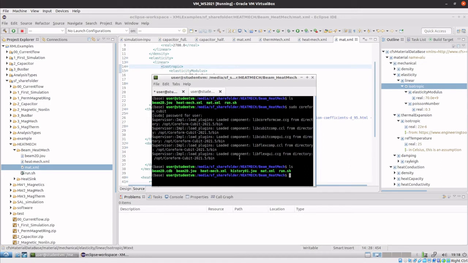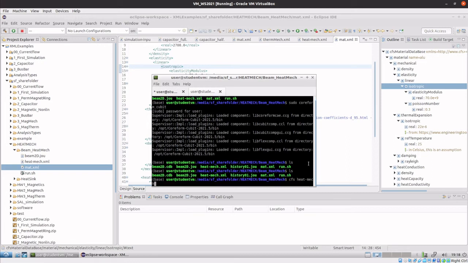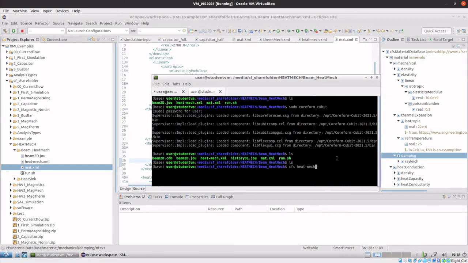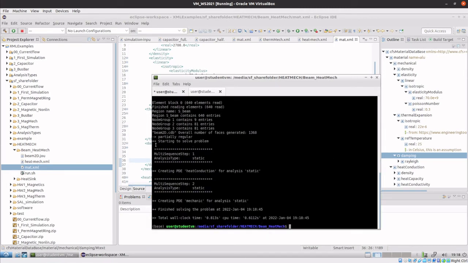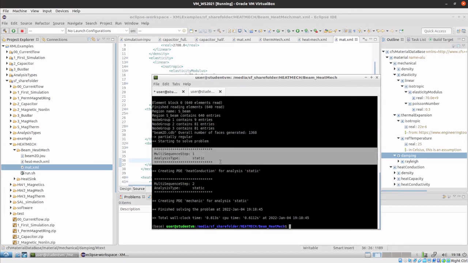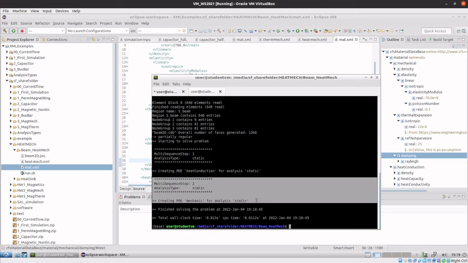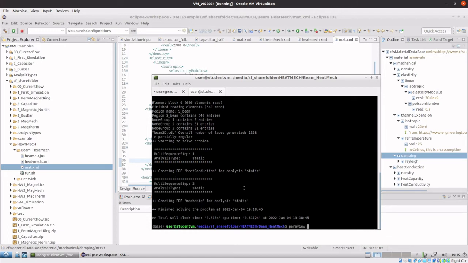Now let's move on to actually simulating our example. So let's execute the Heat-Mech XML file. Okay, so what we see in the console output, we're solving first of all the static heat conduction equation, and in the second sequence step we're solving the static mechanics PDE. Okay, let's visualize it in ParaView.